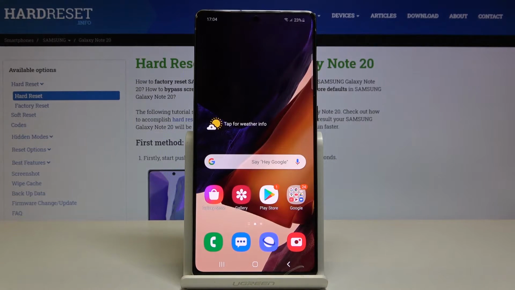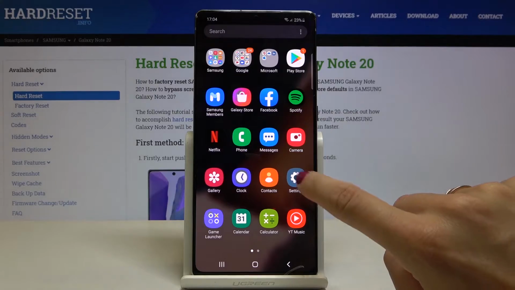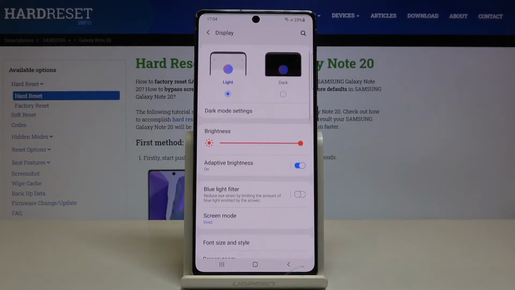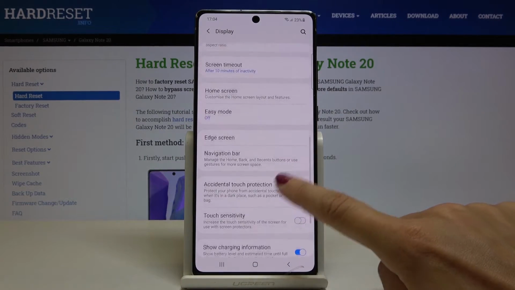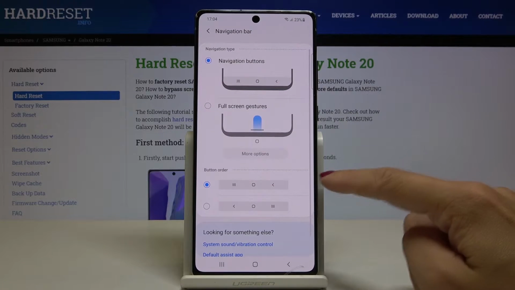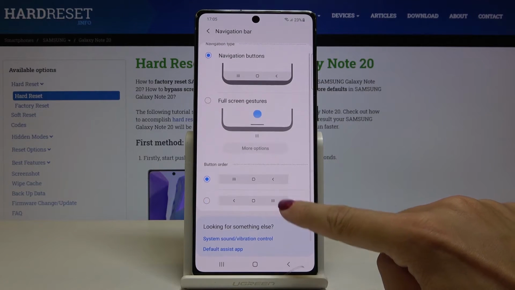And if you would like to change it to gesture navigation, just open the settings, then find and select display, scroll down, and click on navigation bar. Here you can customize button order if you want to change it.